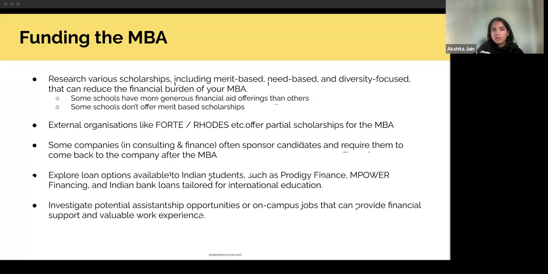So Stanford, for example, does not have a merit based or diversity focused scholarship, at least none that applied to me, but they do have a need based one. So looking at the fact that I was working in India prior to this, and obviously my salary would never be able to afford the MBA in US dollars, they understand that you match the need based criteria, and then they supplement your payments through university endowment and so on.